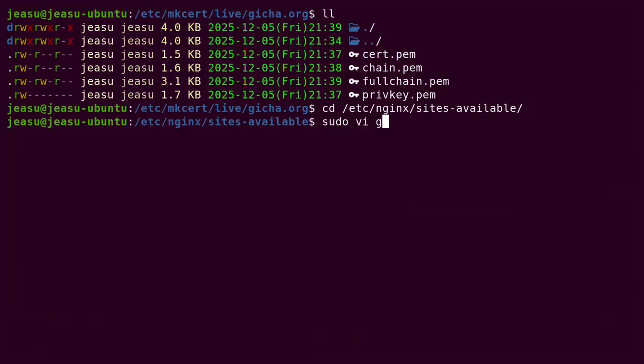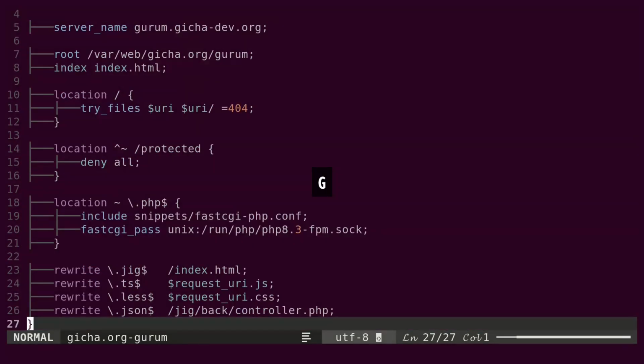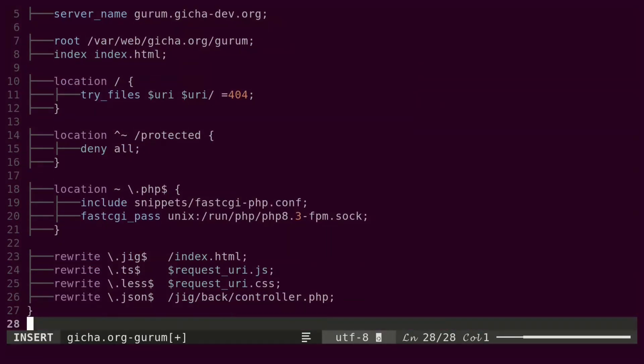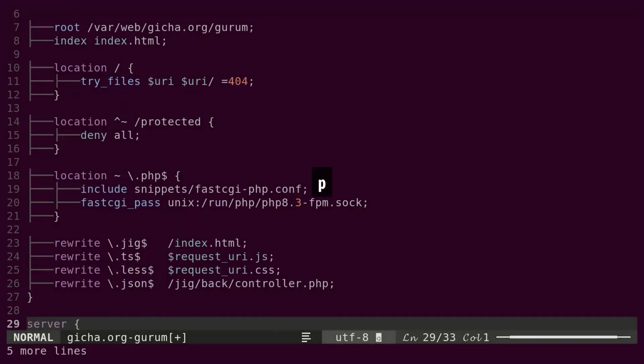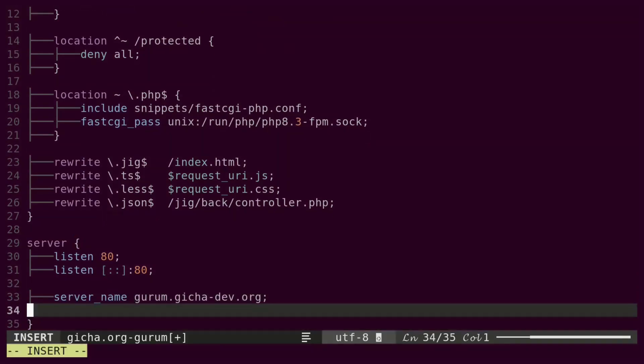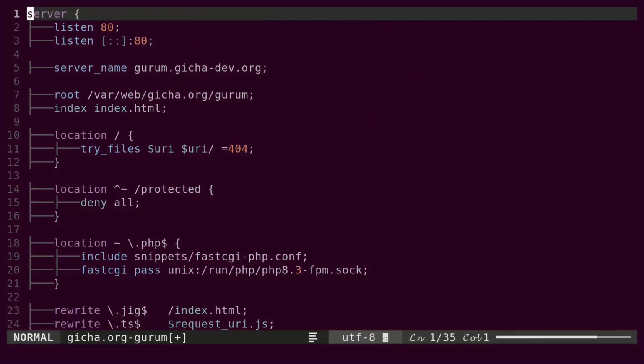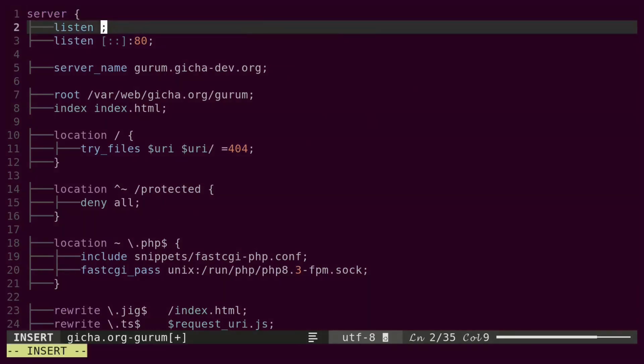Let's open the configuration file for the gurum.gicha.org site. Requests to port 80 will be forwarded to Secure Protocol 443, so let's copy and paste the first 5 lines. Let's paste the 5 lines I copied. Requests to port 80 using the HTTP protocol will be redirected to the HTTPS protocol. Let's configure the Secure Protocol 443.